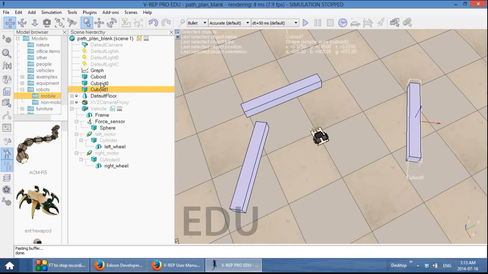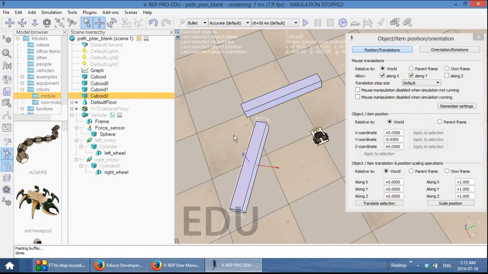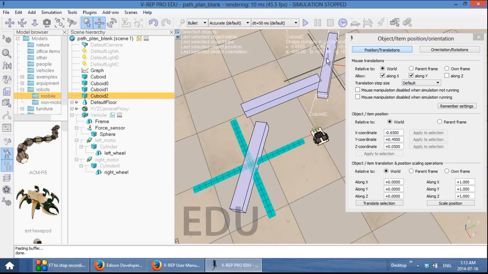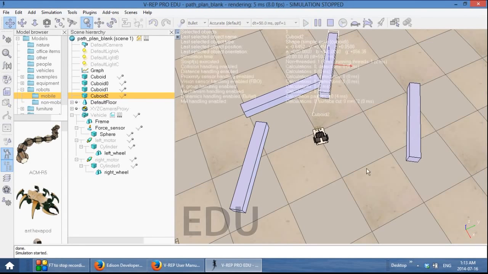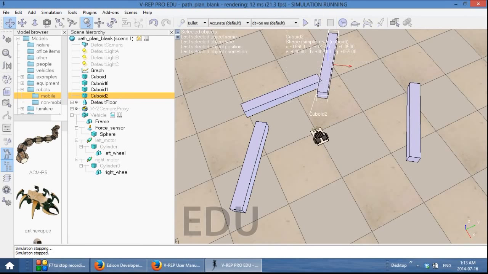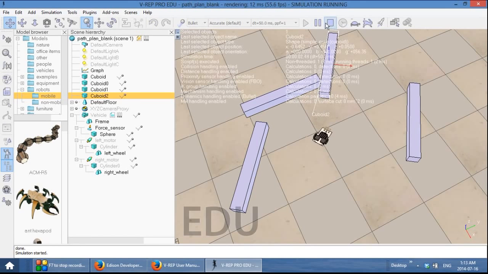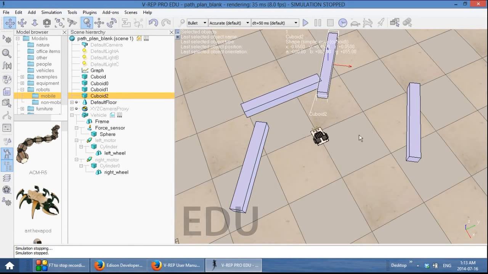Make something that is nice enough yet somewhat complicated so that the path planning module has to work for it. Also, try to avoid any kind of overlap. If you do have overlap when you run the scene, they jump apart. And there you have it. Here is your first couple of obstacles.